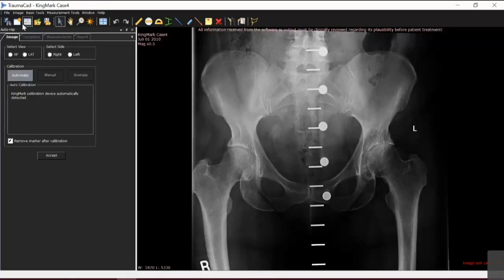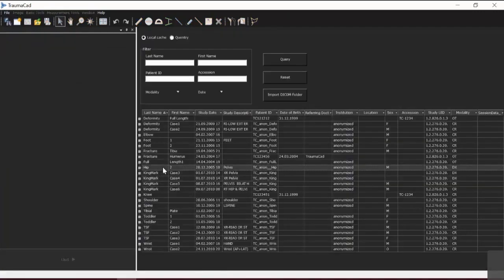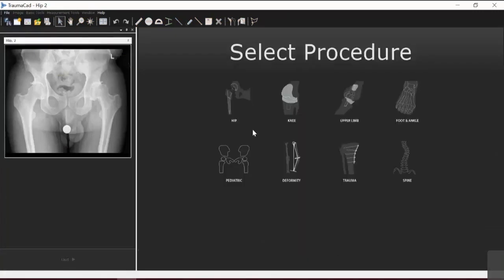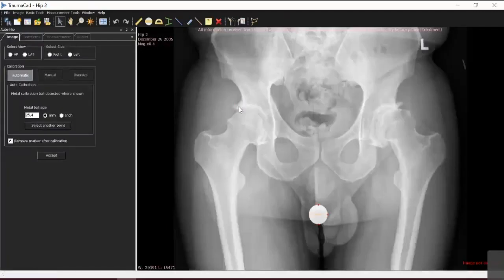In fact, we'll use a different image. Let's say we're going to use this image because I think the audience may be used to seeing a single calibration ball. So you can see that the software found it automatically. But let's pretend that that calibration ball was not on the image. How would we calibrate that image so that we can carry on and plan the case for this patient?